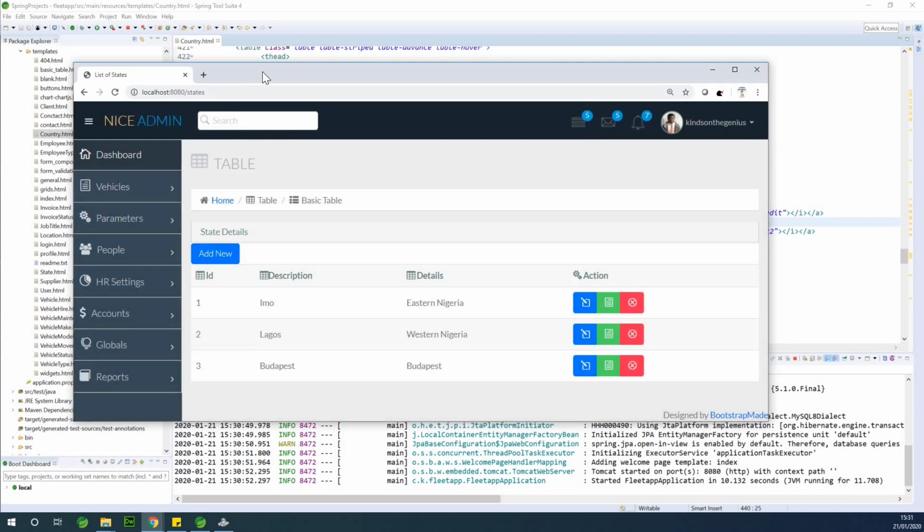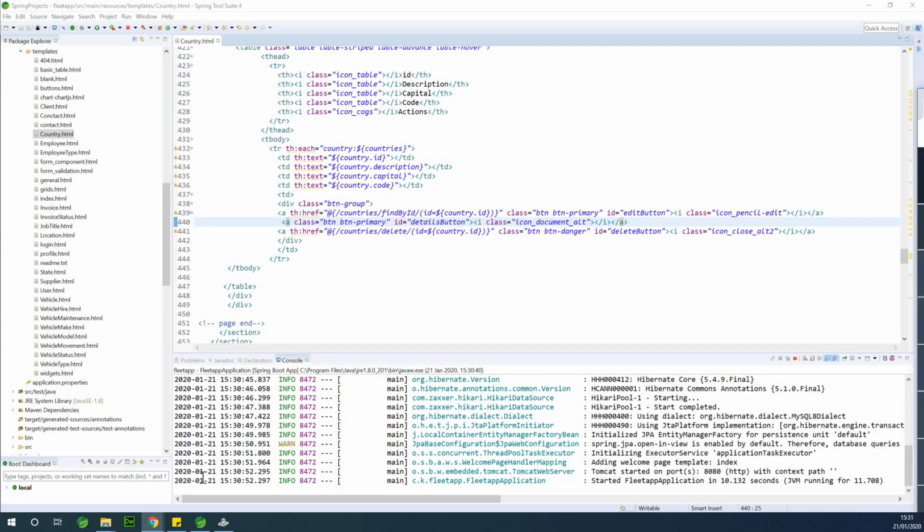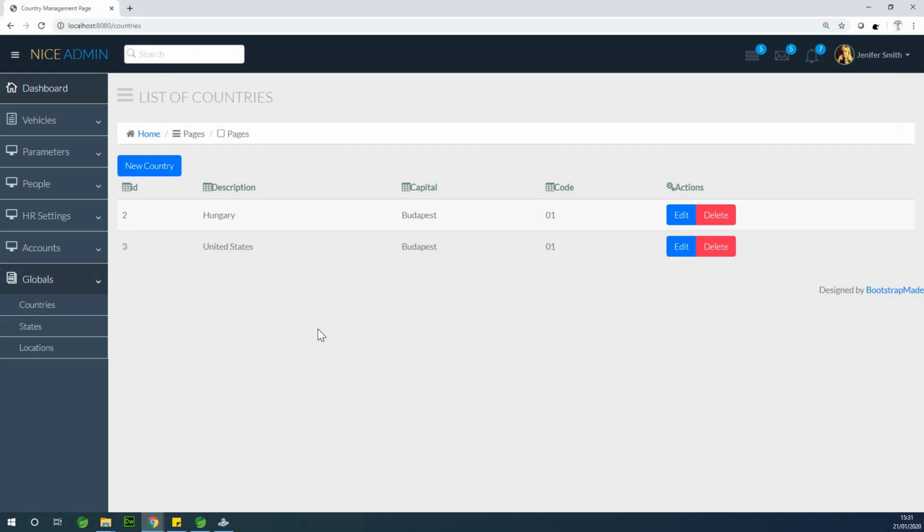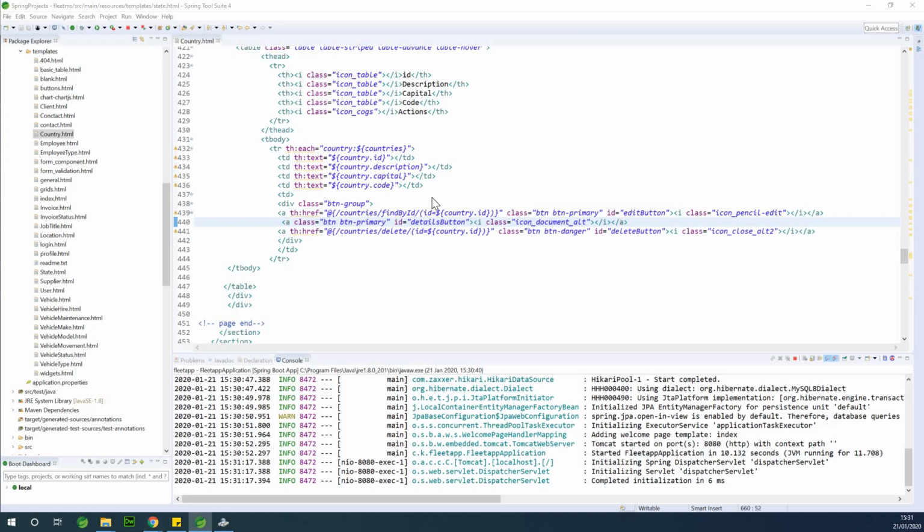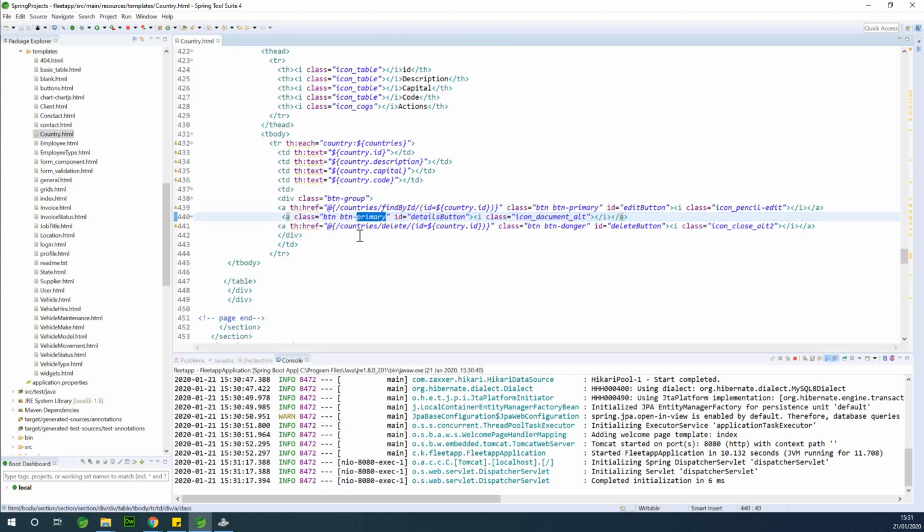All right, so let me take out this. And so if I go back to the countries page and refresh this page at this time, you can see that it gives us this. But now the colors have not changed. So the color for the details button right here is going to come from, this is btn primary. So in this case we have btn success. I think that's what it is going to be, btn success. So there's a class for the anchor tag, btn success.